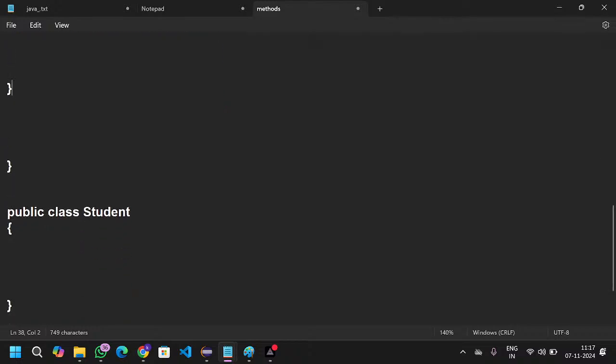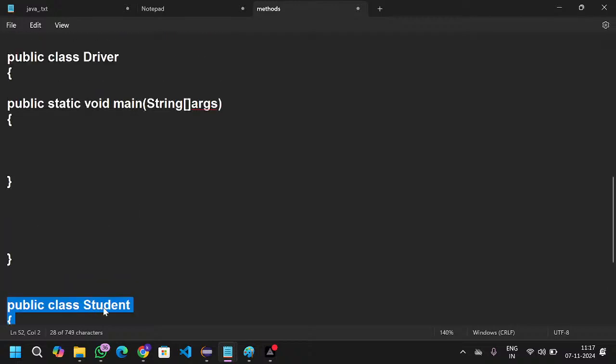Now this is the other class, and I want to call that class's members in my class. How can I call? You can call by using the object. You can create the object with new Student, and the object will be created inside the heap memory. You can store it in a Student reference variable; student is the reference variable name, and this is the data type.